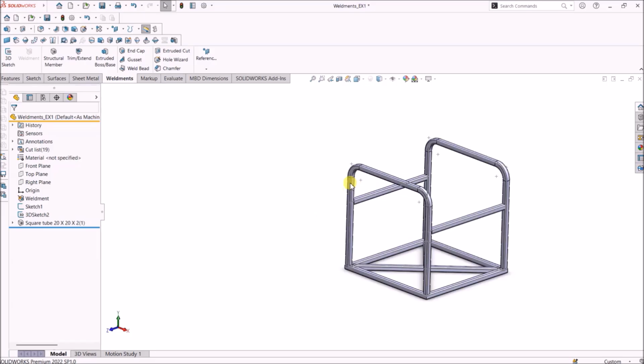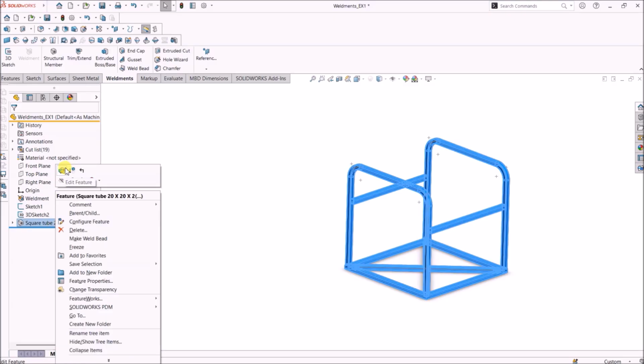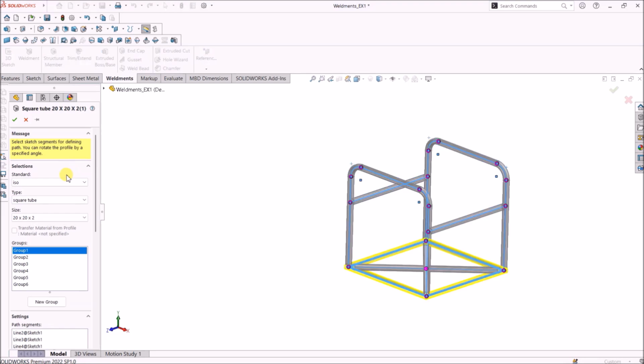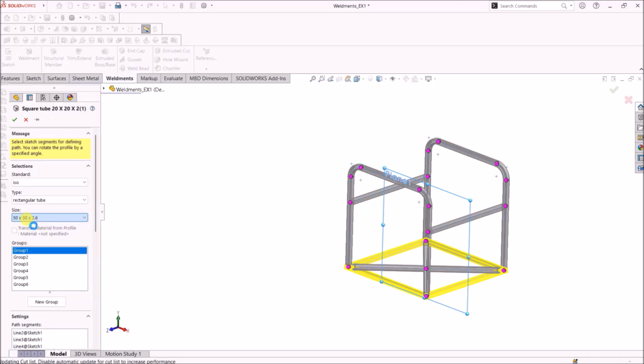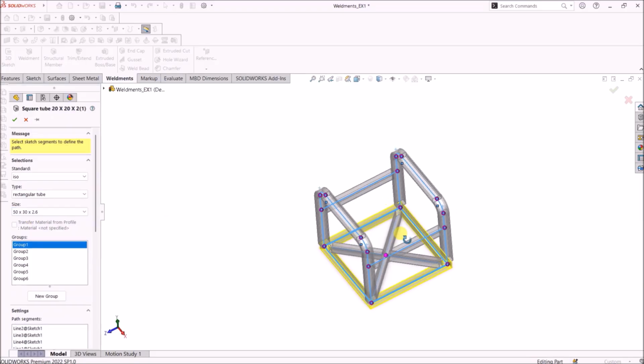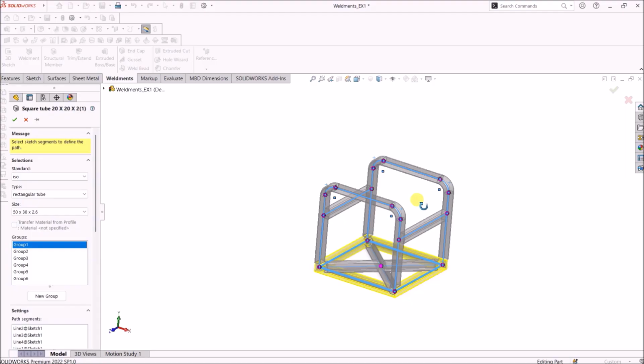You can make some changes to the sketches here and then add whatever the cross members you would like to. And instead of square tube, I'll try to change this to a rectangular tube. We'll see how that changes. Rectangular tube, and then the minimum size we have is 50 by 30 by 2.6. So if you have a look at this, there is a rectangular tube with 50 by 30 by 2.6, and it's kind of looking ugly, but you can play around with different profiles we have in SolidWorks.